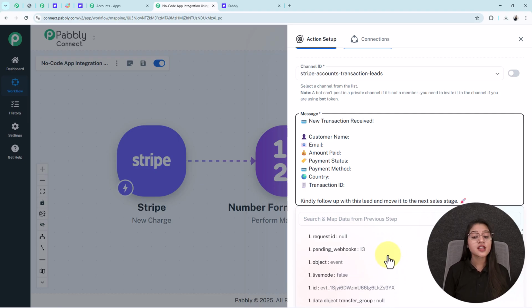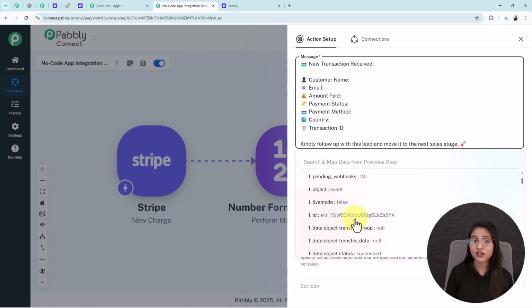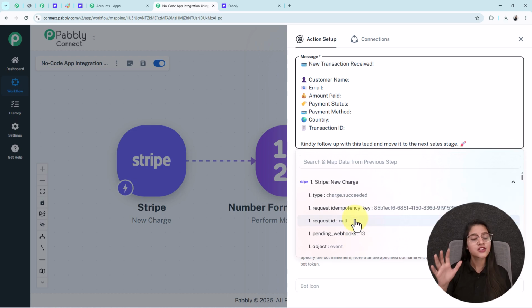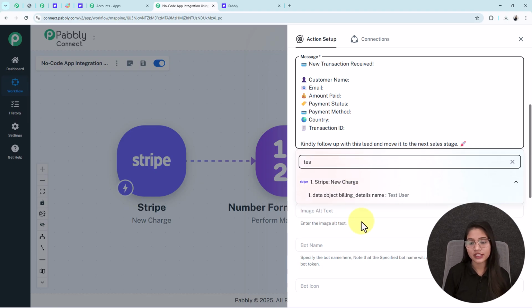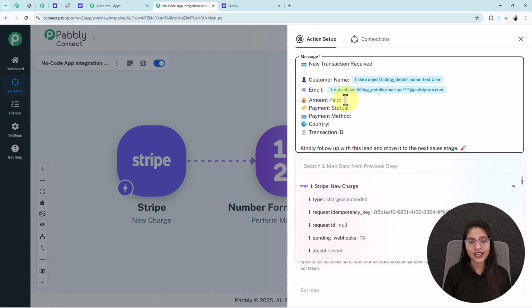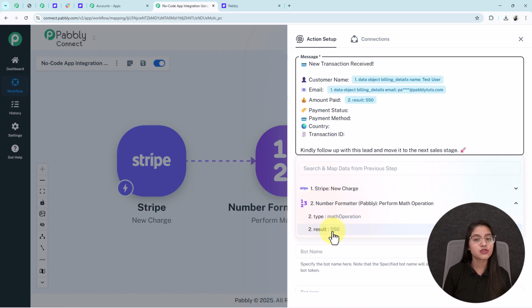Mapping is the most important step of doing any automation, as it makes data dynamic, as different users have different data. So for capturing each user's data dynamically, mapping is used. Now in front of this customer name, I am going to map the received username, that is test user, email address. For this amount field, I am going to map the response that I have received from the number format, that is the actual paid amount.